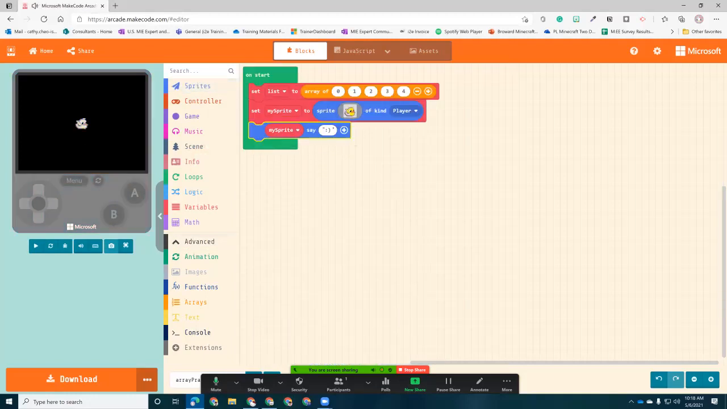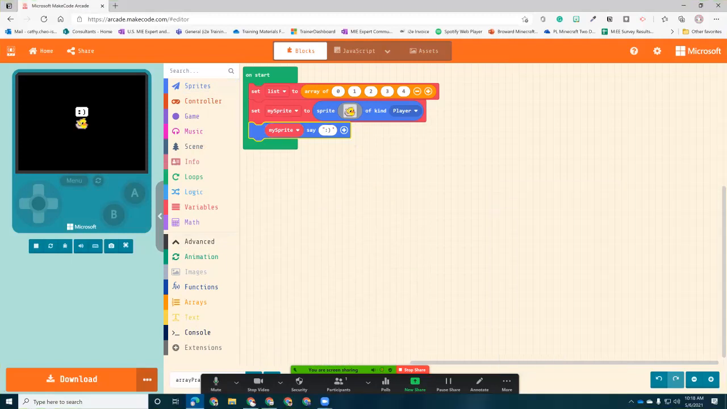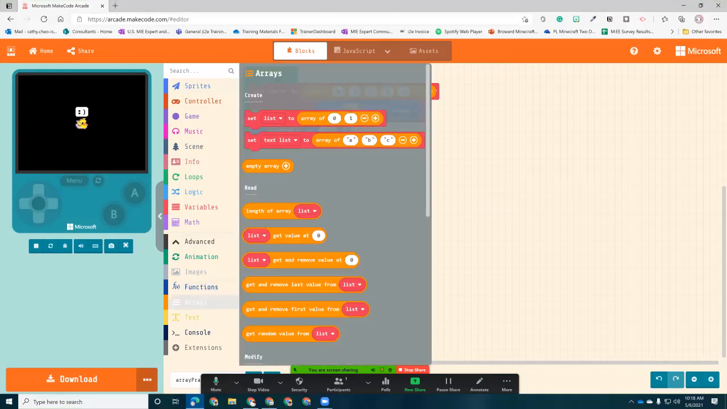Okay, so right now, whatever I put there, it's going to just say smiley face. So let me pause for a second. Now what I want is for the Sprite to say something that's in this array. So I'm going to go back to arrays, and I want to read the array. I want to look at what's inside of it.